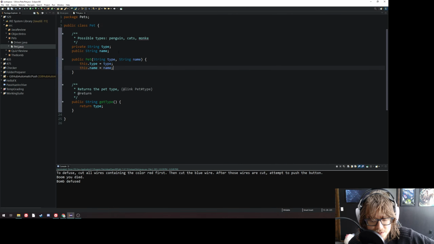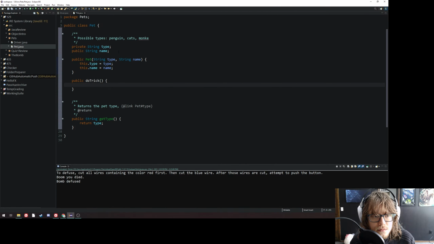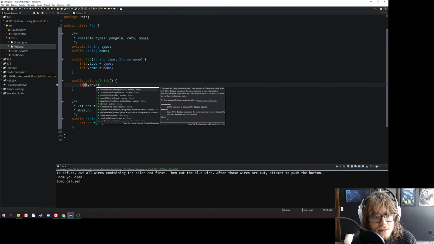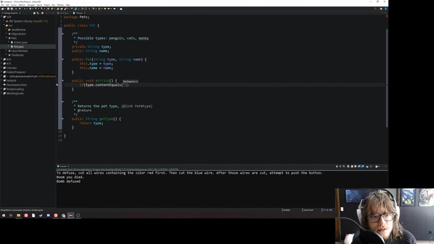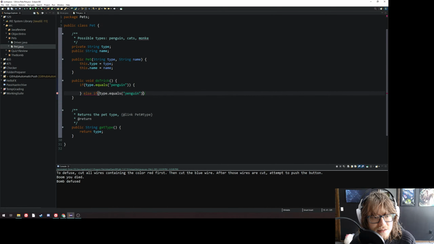Okay, and now we want our pets to be able to do something, so let's have them be able to do a trick. I'll just have that be a void, so let's say doTrick. Forgot my void. And I want my pet to be able to do a trick depending on what kind of pet it is. So if type.equals, contentEquals should work, but let's go with regular equals to not be confusing. type.equals("penguin"). In either chat, what trick do penguins do again? While I finish typing out this statement.